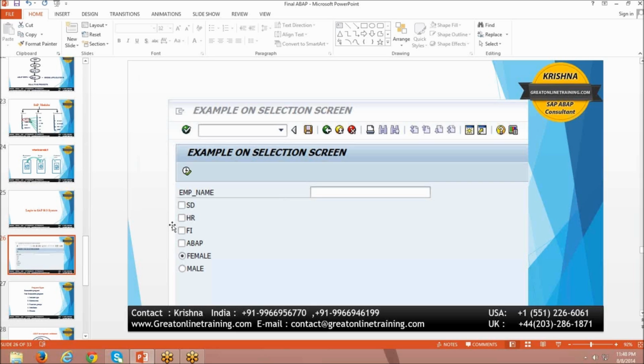Let me try to explain what our role is. This is the development server, this is the testing server, and this is the production server. We have 3 servers in real time. Who will work in the development server? ABAP developers will work in the development server, functional consultants will work in the testing server, and end users will work in the production server. End users are nothing but customers. In real time we have these 3 servers: development, testing, and production.